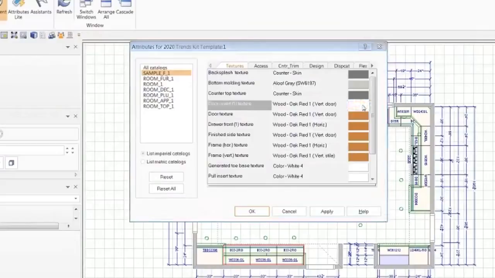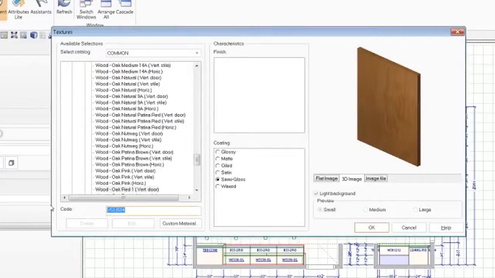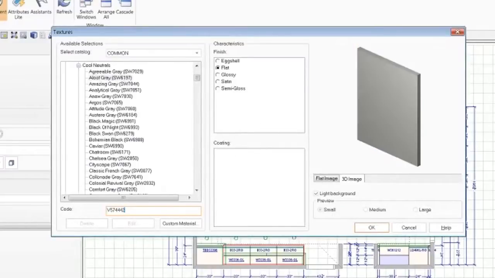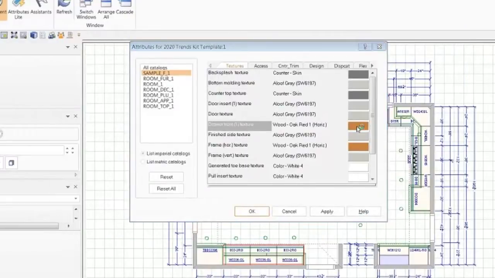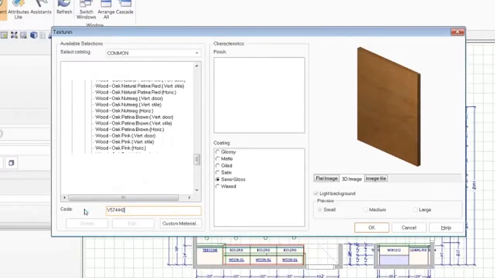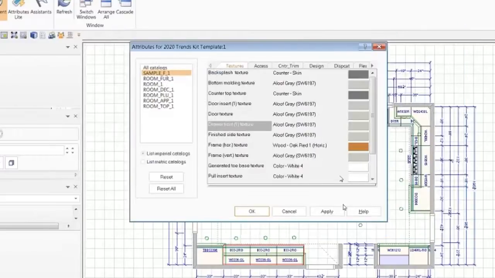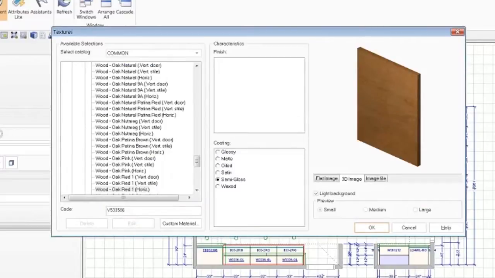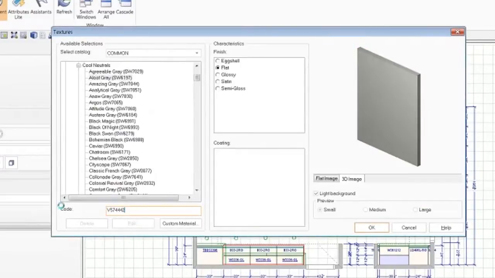If I want to take my other wood tones and make them Aloof Gray, I'll say Control-V, which is paste. And then I'll choose Control-V again, which is paste. And then one more time, I will hit Control-V, which is paste. And then we'll go ahead and we'll take a look at our kitchen.